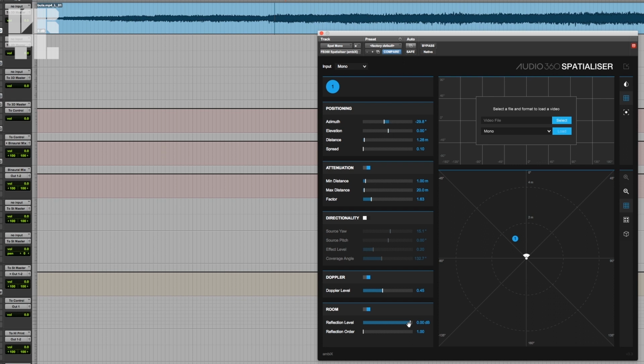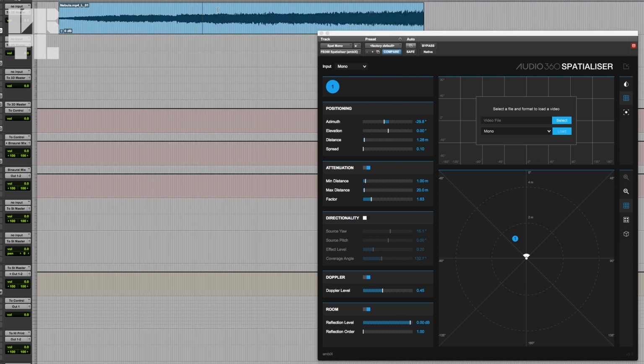So the reflection level tells you how loud those reflections are, or that reverb in the space, and the reflection order slightly alters the shape or the path of those reflections. One thing I forgot to mention is right in this box here, you can select a video file, either monoscopic or stereoscopic, and you can load it in here. So this dot actually shows up on your equirectangular video, and then you can just move it around as well, which helps you with both elevation and azimuth, and then the distance is controlled down here.